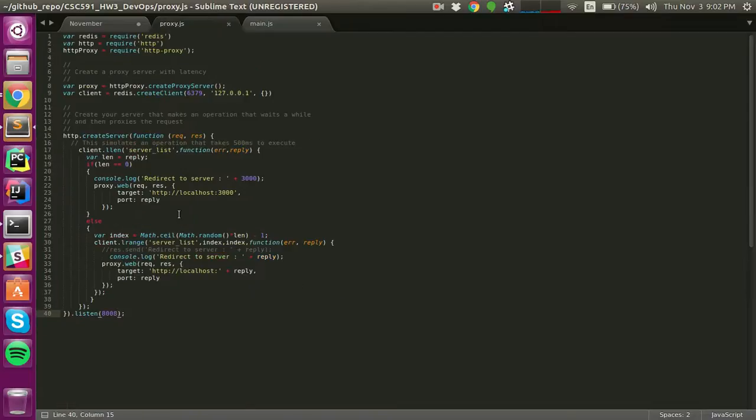My project consists of two parts. The first is proxy.js, which is a proxy server. Any user request will go to the proxy server, and that proxy server will redirect it to the running web application server. This proxy server is listening on port 8008, and it gets the available servers from Redis and redirects the request to that particular web server.